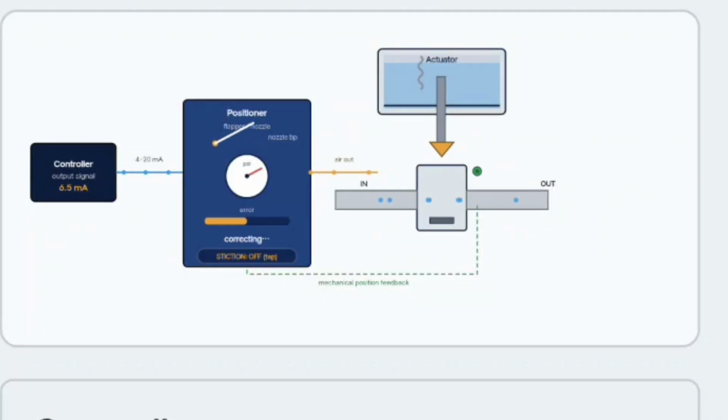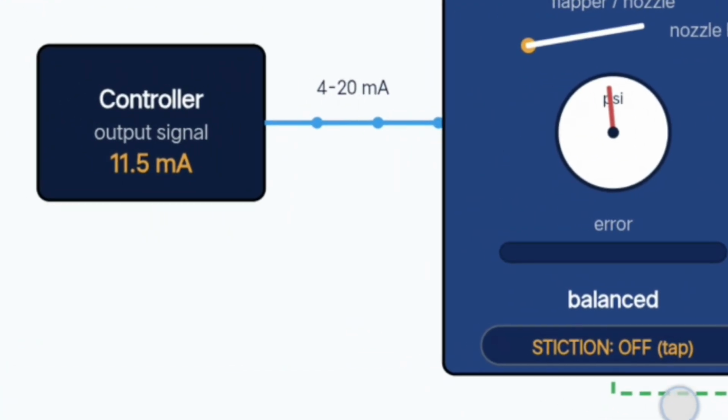How the loop closes. Controller output 4 to 20 mA sets the demanded position. The positioner's flapper-nozzle compares demand to actual stem position via the feedback cam and lever. Any error changes nozzle back pressure, which the positioner's relay amplifies into a change in air output pressure. Air pressure moves the diaphragm against the spring, driving the stem and plug. As the stem moves, the feedback lever rotates back, reducing the error to 0, and the loop settles.